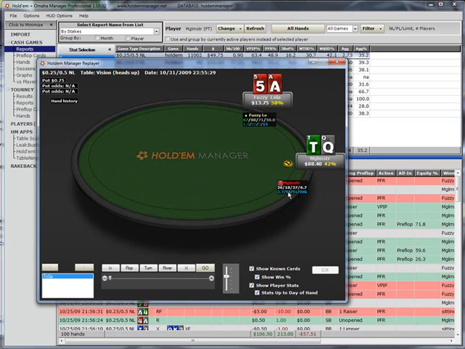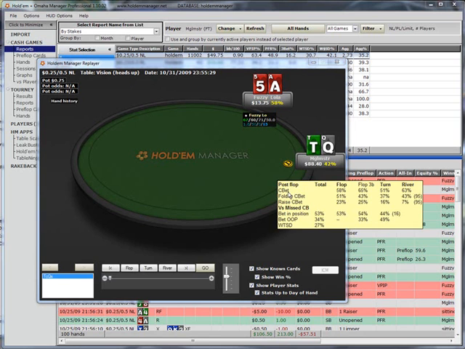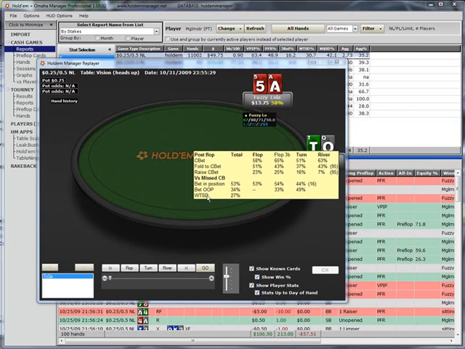And this number right here is our CBET. And when we click it now, you can see the Went to Showdown percent is now added to this HUD pop-up. So that's HUD pop-up configuration. I wish everyone good luck at the tables.